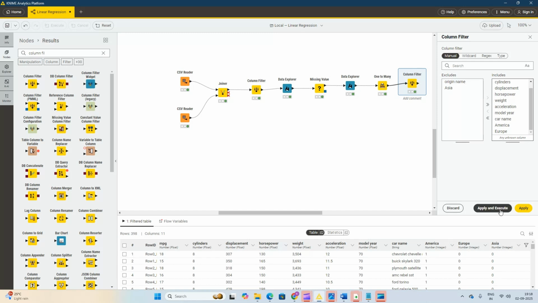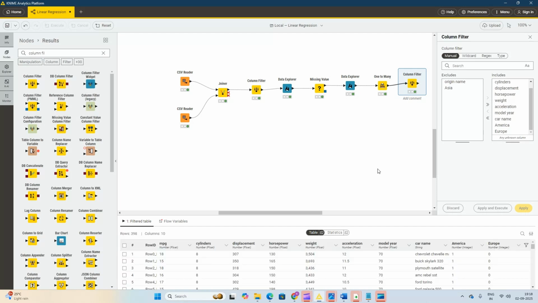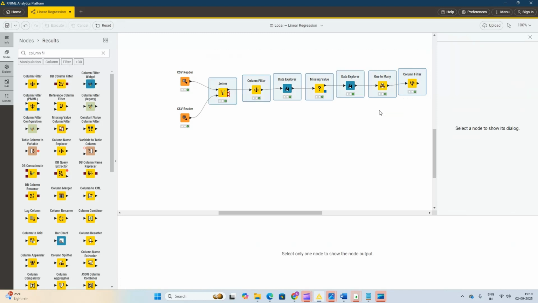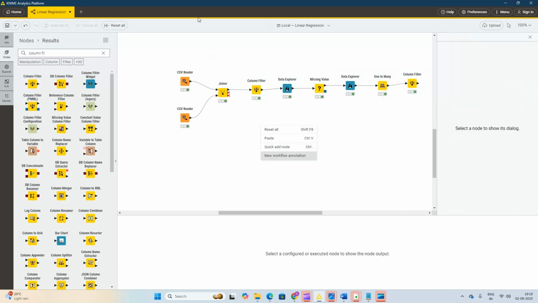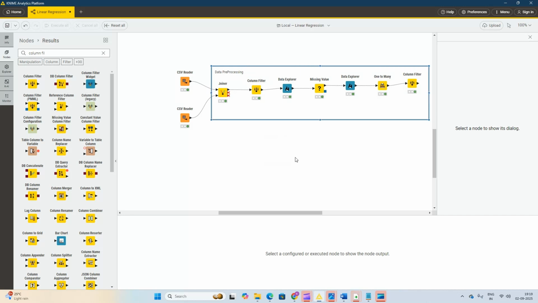Now this is going to be our final set of columns, the features that we are going to use for the linear regression. This is how our data set looks again with the 10 columns, with the origin name removed and also the Asia column removed. I'll create an annotation. Now this is all our part of data pre-processing.